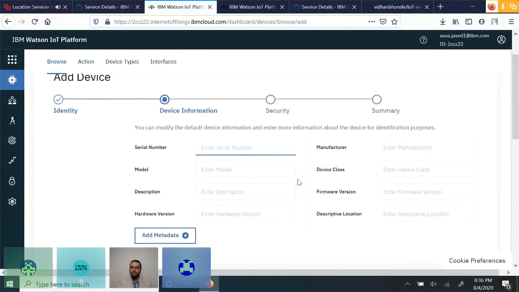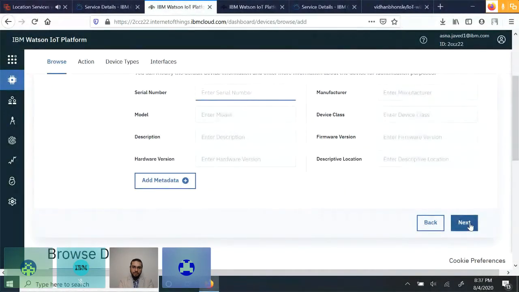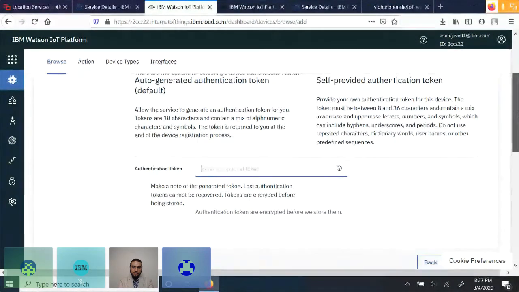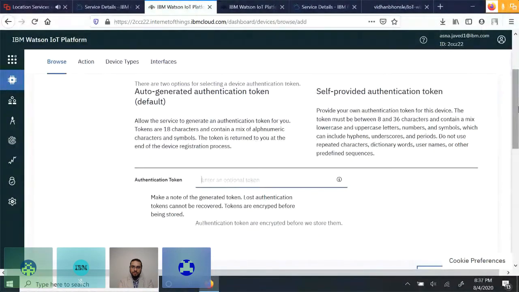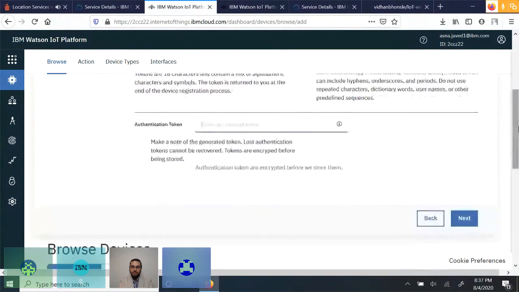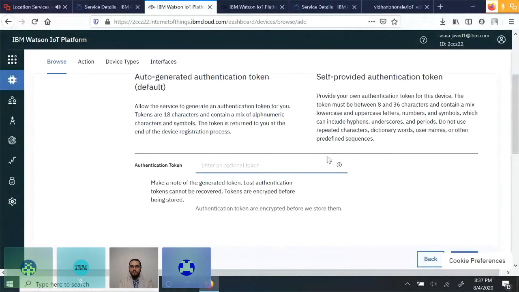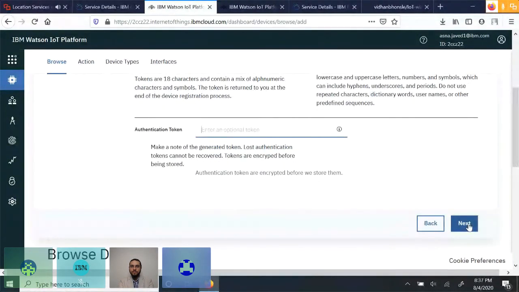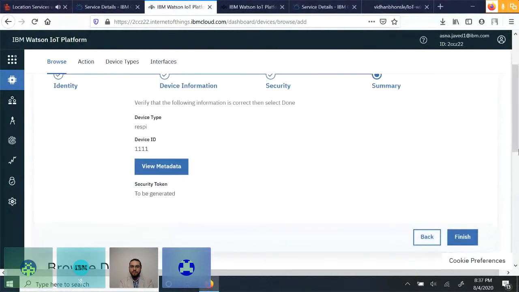Now here is what you guys have to add from your devices: your serial number, model number, description, manufacturer, and so on and so forth. For the time being, I'm going to leave it empty. I'm just going to click on next. And also you guys can work with the authentication token, but right now we're not going into those details. We're just leaving it as open. But if you're concerned about security, you can definitely have an authentication token here. So I'm just going to go next, and that's it. I'm going to finish it up.